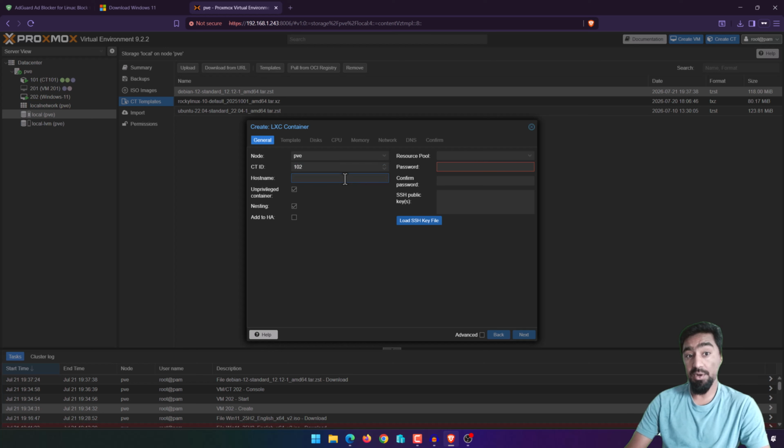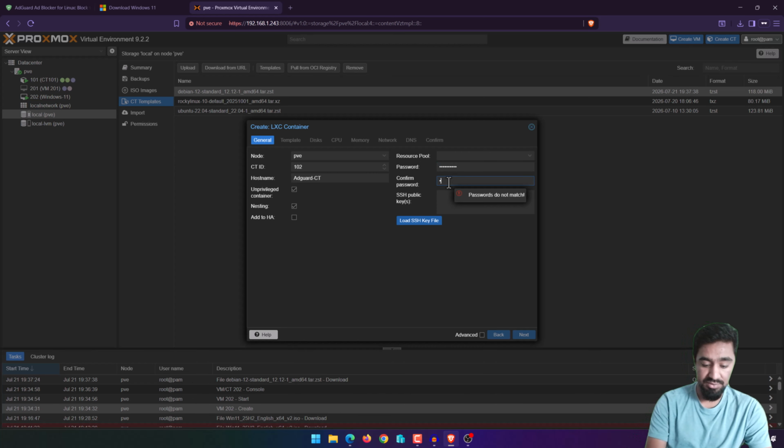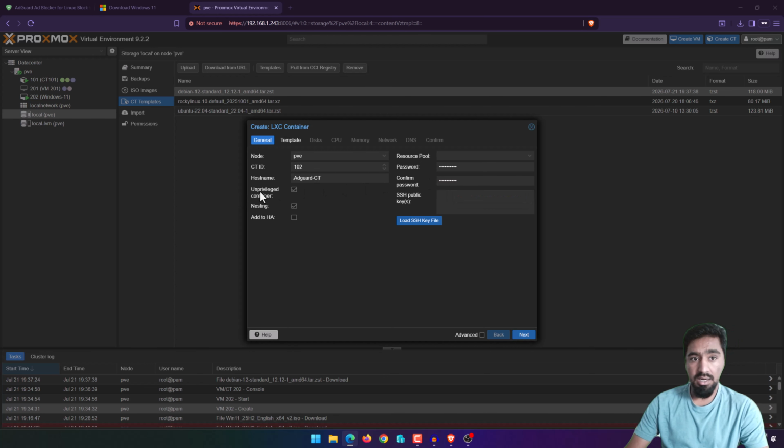Host name, give it a host name. So I'll do AdGuard. Then give it a strong password, because it's a real system and you will use that password to log in and manage this container. Type the password one more time. And here, leave Unprivileged container checked.